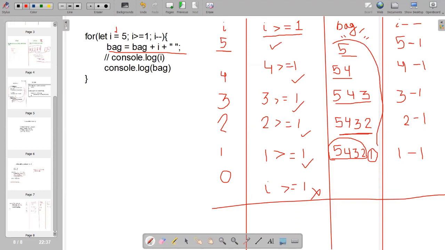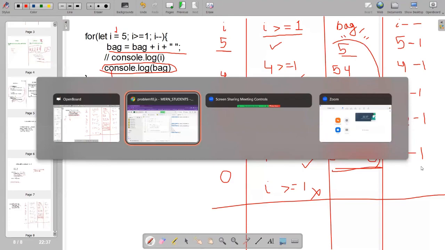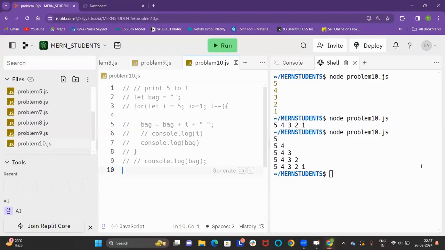Because we are consoling our bag in the loop, each and every time we are consoling our bag, right? If we use this command after the loop, then we will show just this output, only this output. But we are running this command inside the loop so that we get the output of each step, like 5, 5 4, 5 4 3, 5 4 3 2, 5 4 3 2 1. Okay, so this is basically how we are making a pyramid.